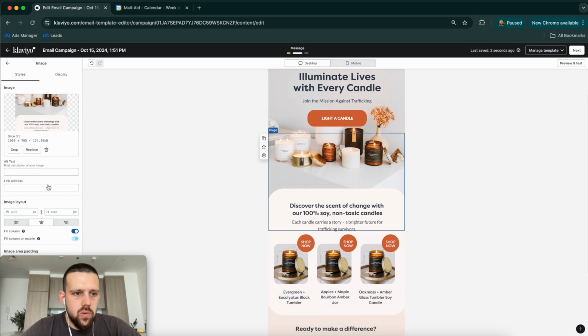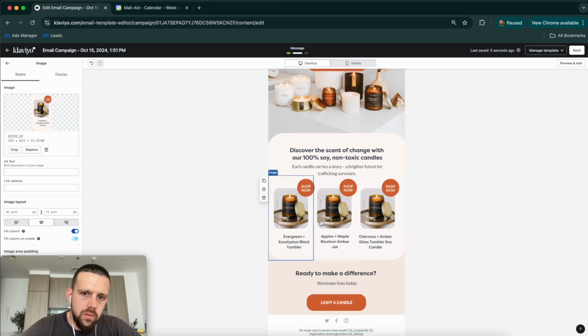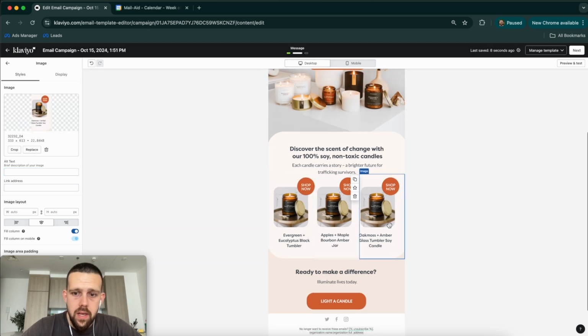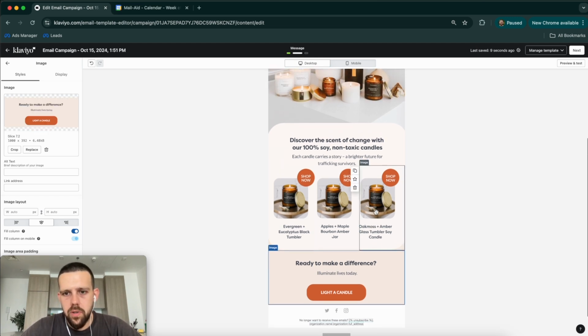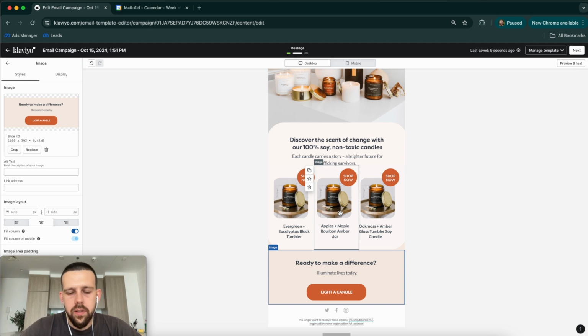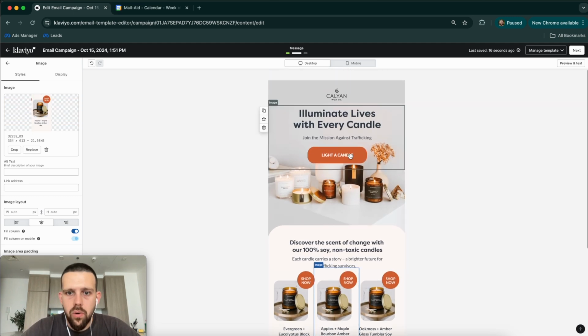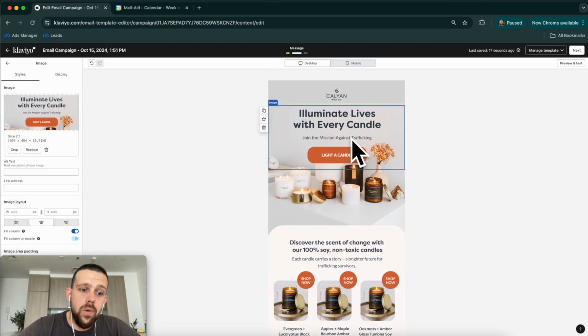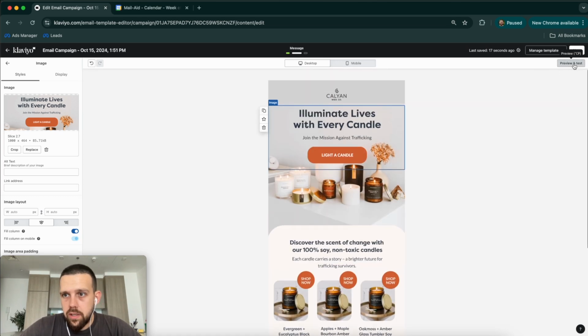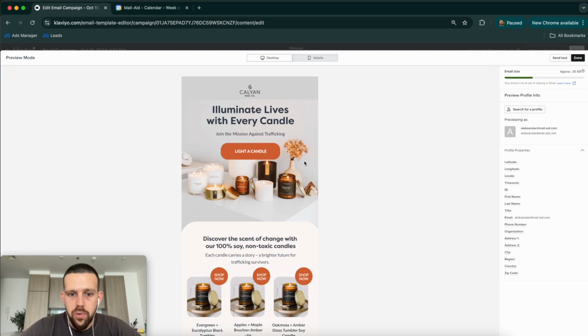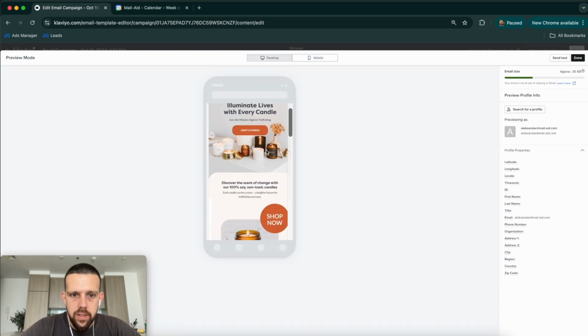Just make sure that you have all the links and alt text placed for all the different slices, because of course when your customers receive the email, they would like to click on it and go straight to the product or to your website homepage. So that's pretty much it. When you're ready, you can just click preview and see how it looks on mobile.